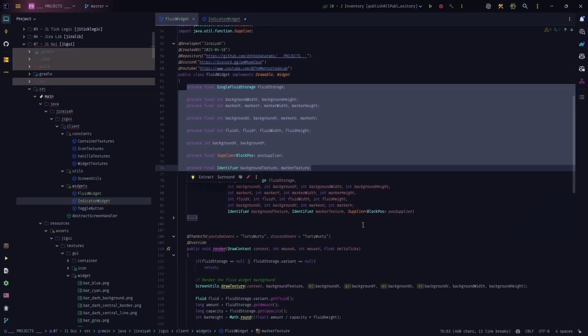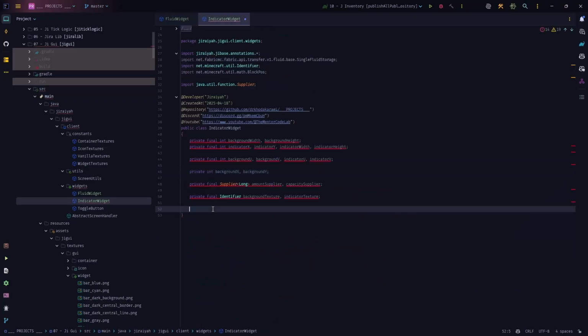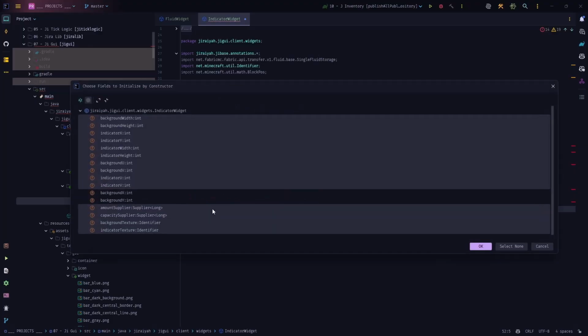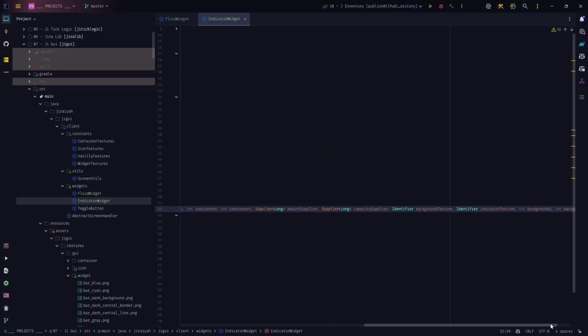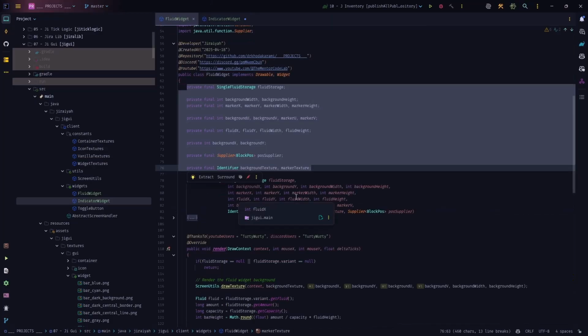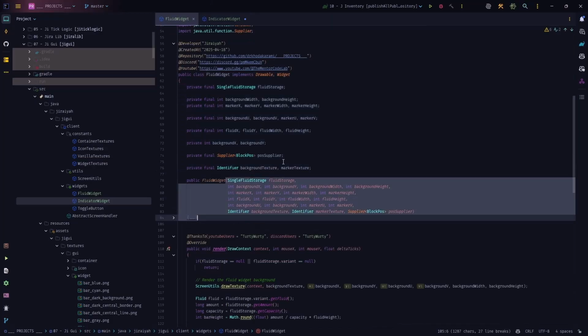Then we want the constructor. So it's easy, just Alt insert, go to constructor and select everything. I think okay. Then we have to separate these things. In case you didn't notice, it moved the background X and Y at the very end. Okay, you know what? I'm lazy as hell. Copy the whole thing, paste and handle errors.